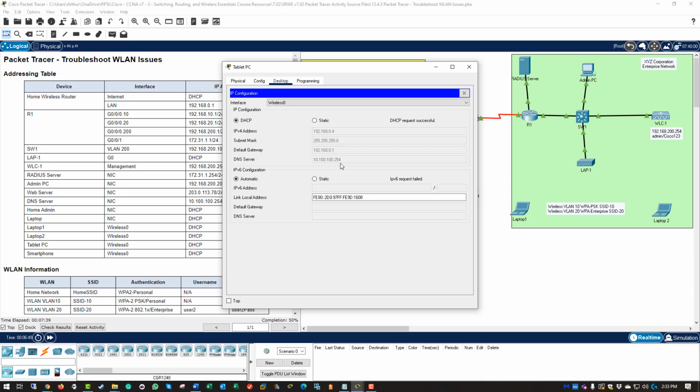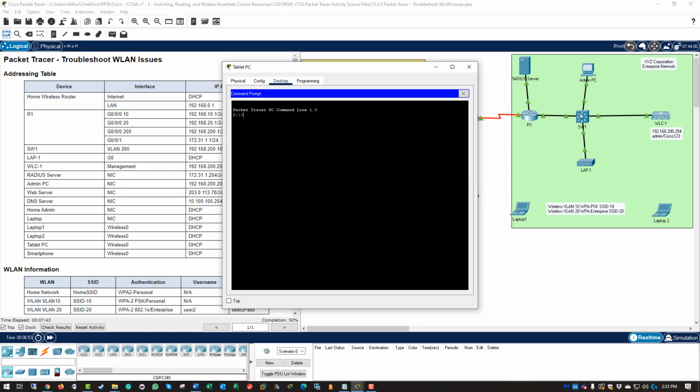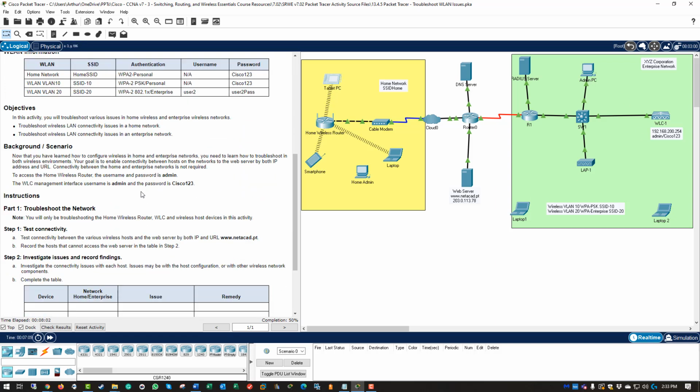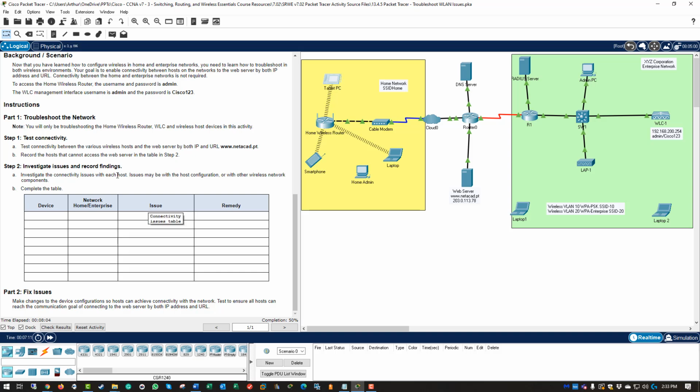It has the appropriate DNS and address information. Get to my terminal, ping my web server, 123.netacad.pt. All right, so we found three issues on our home side. Now we can start looking at the issues on our enterprise side. We know that there are six issues, three on the home, three on the enterprise side.